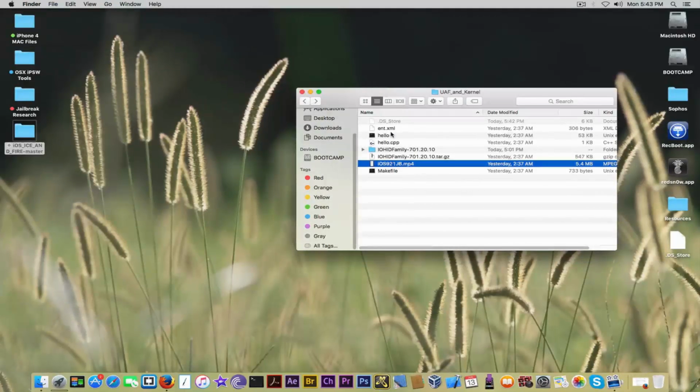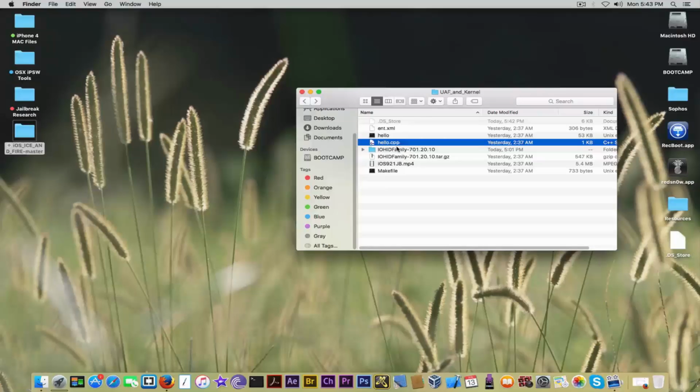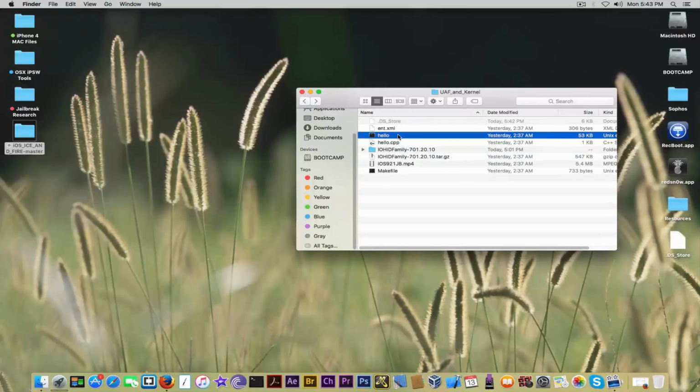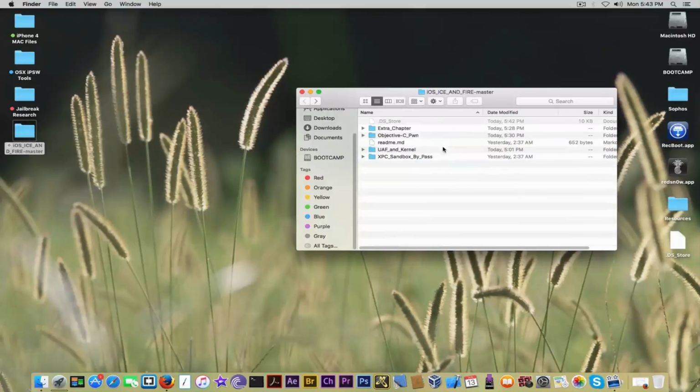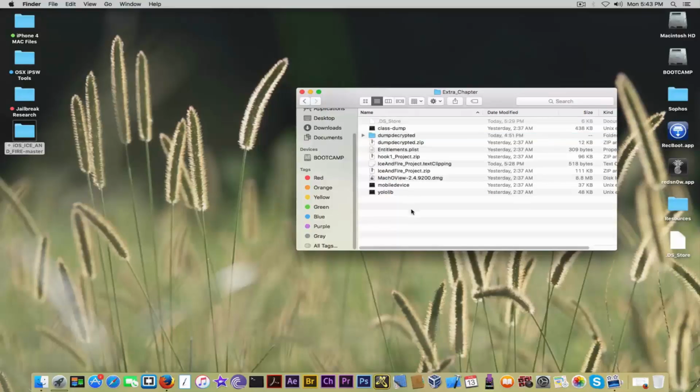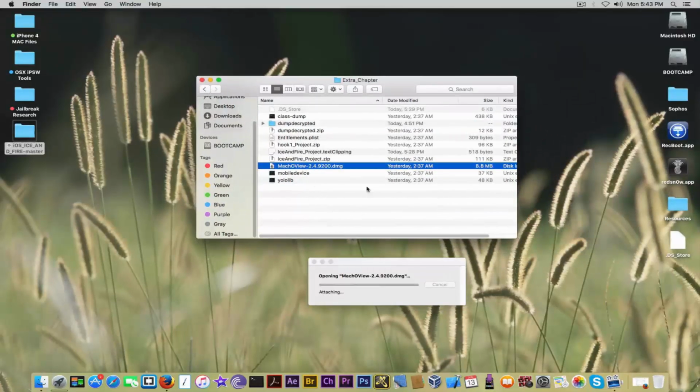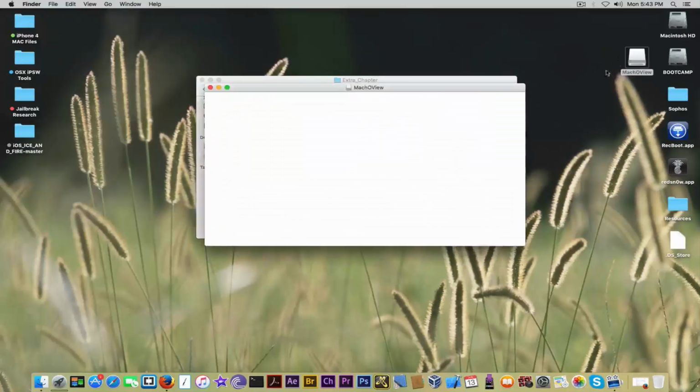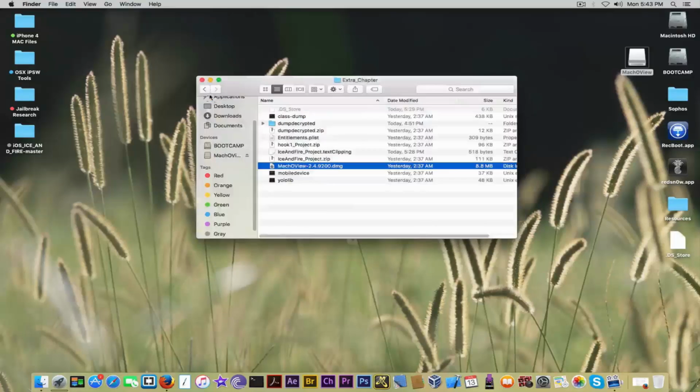Anyways, also you have here an application, probably this application compiles, which only runs on iOS. This tells a lot of things, if you ask me. And here we have the extra chapter with a couple of tools and a DMG file containing the Mach-O VU application. I'm going to show you if we mount it. It's the Mach-O VU app.